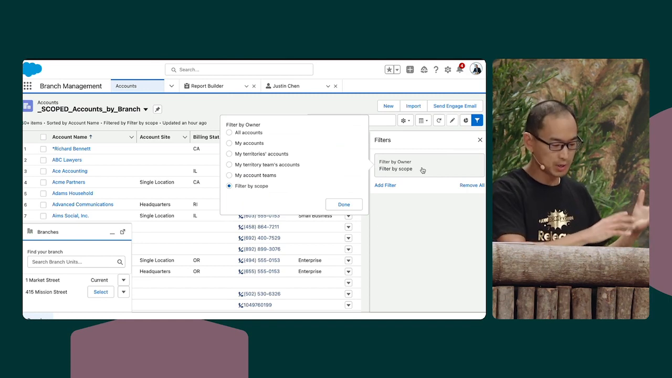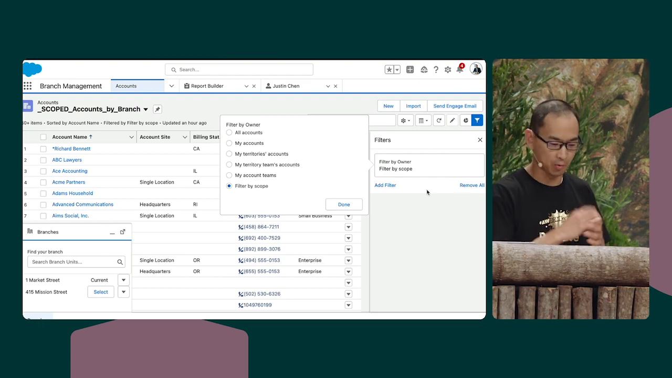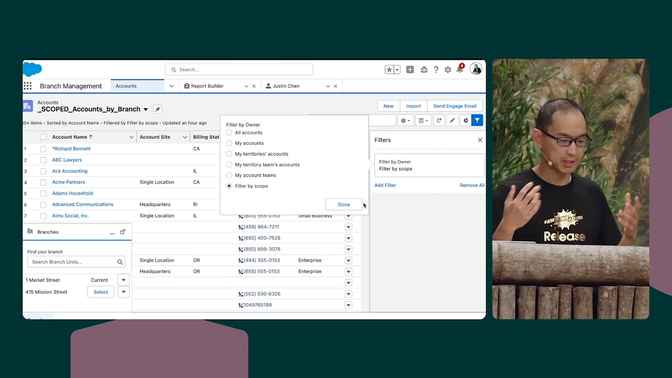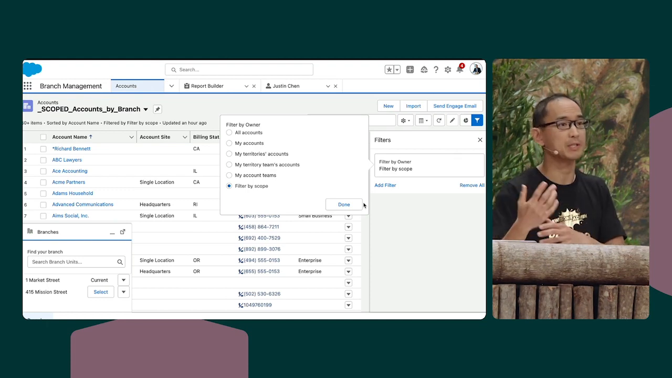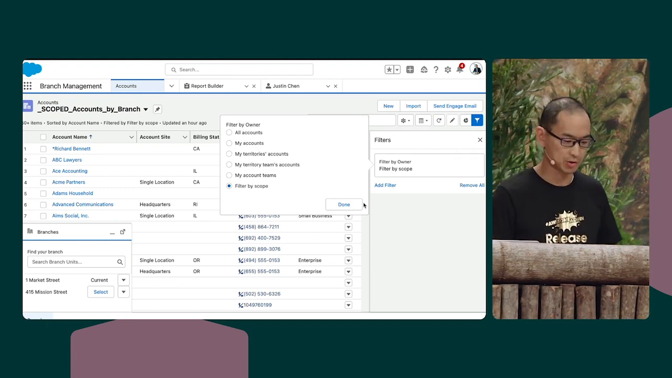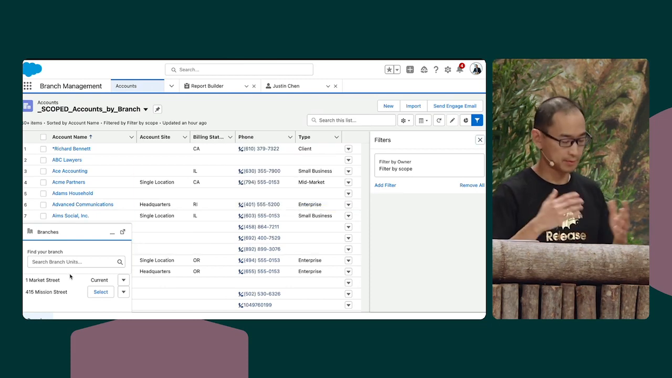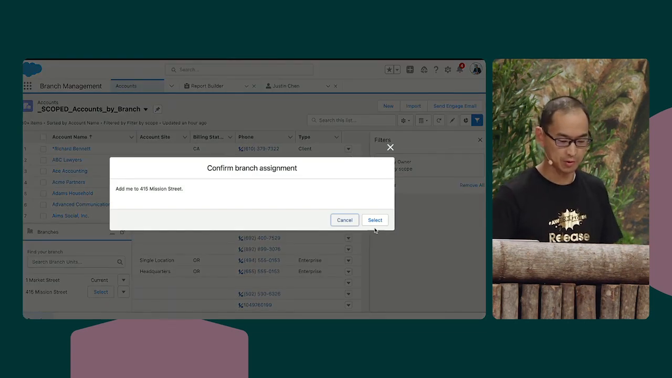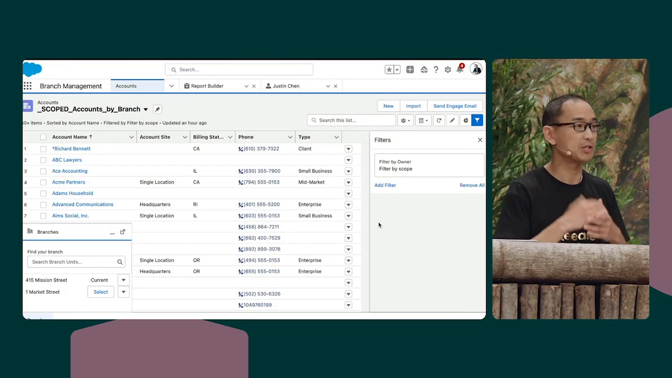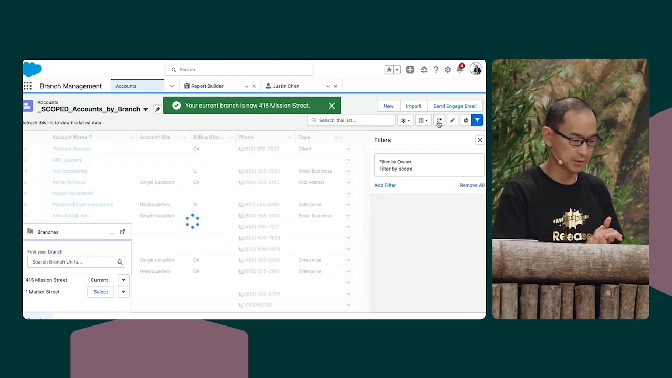So here we're in a Salesforce org with Financial Service Cloud with branch management already set up. And Justin's told his admin, when I'm focusing on a specific branch, I just want to see the accounts related to that branch. And so now he's currently at 1 Market Street, but now he needs to focus on the 415 Mission Street branch. So as he adjusts the branch, his expectation is he wants to also pull those accounts.